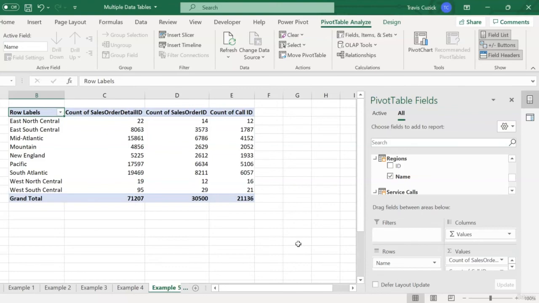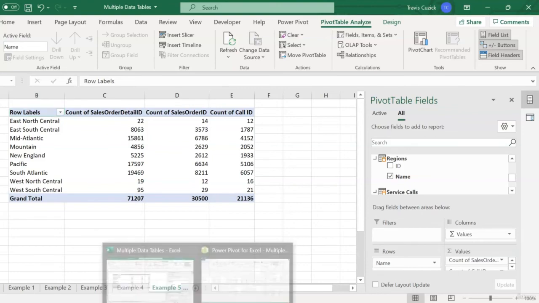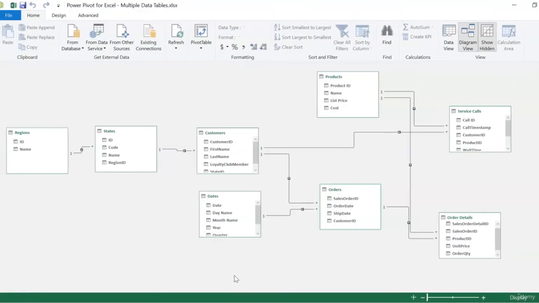So to fully understand why, let's again go back to our data model. And the key table to understanding this relationship is our customers table. Now our customers table has a one-to-many relationship with our service calls table, and it also has a one-to-many relationship with our orders table, which in turn has a one-to-many relationship with our order details table. So customers is qualified, so to speak, to filter all three of those tables.